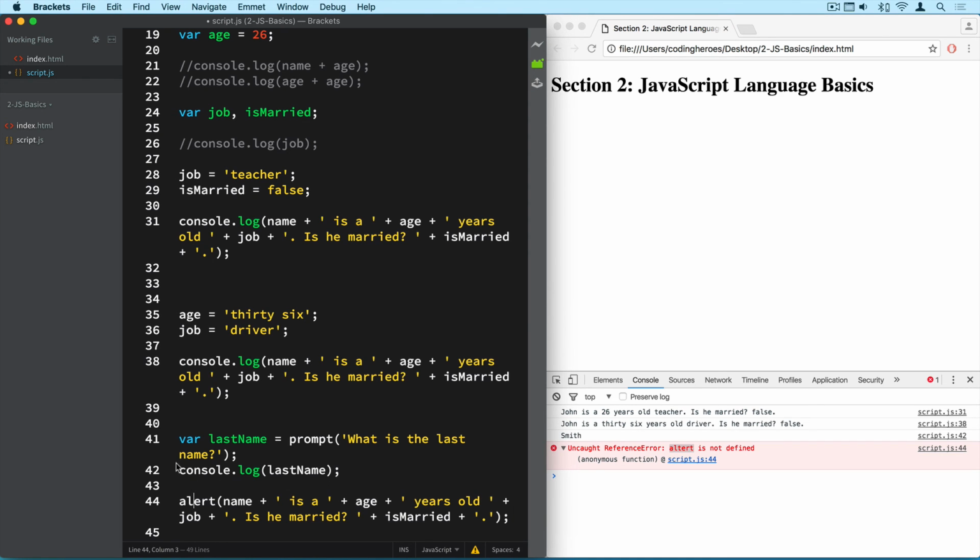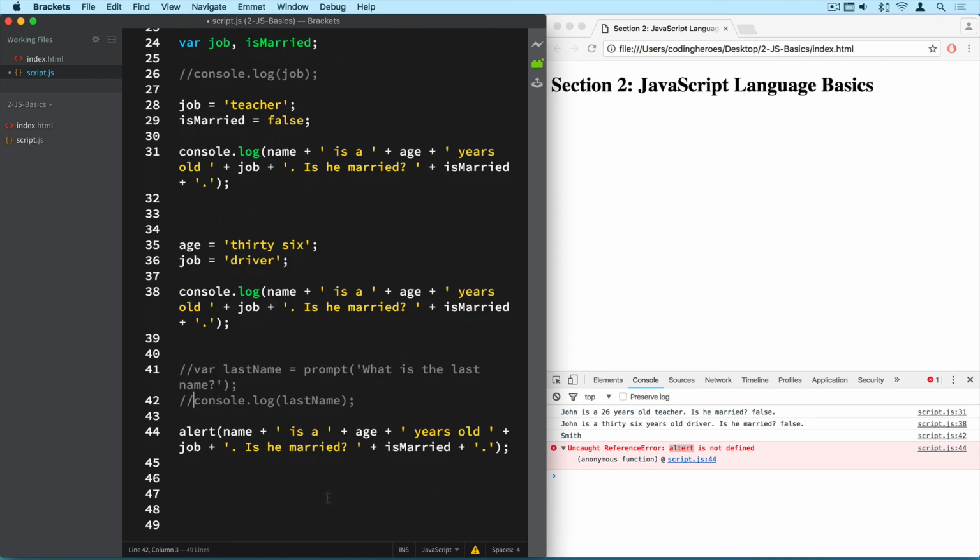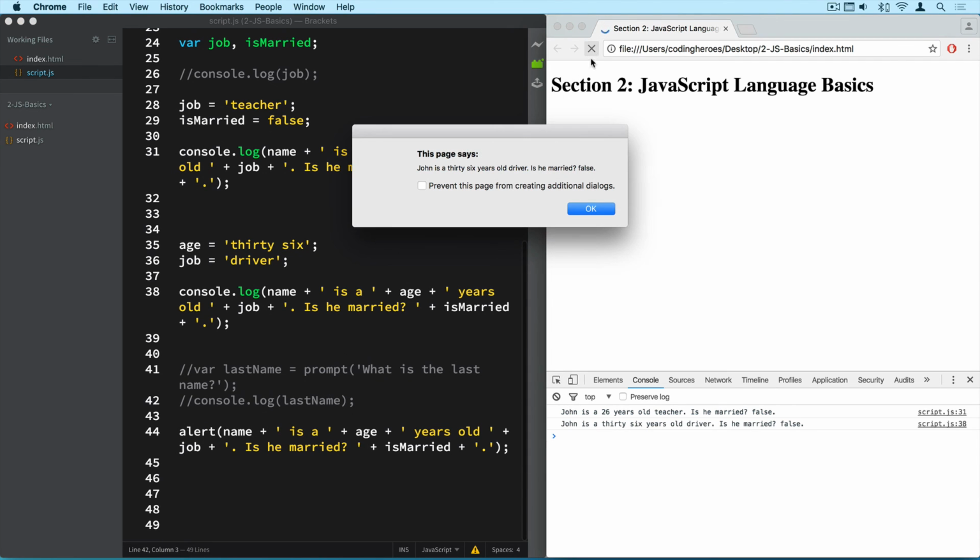All right, so let's comment out this one so it doesn't get in our way. And this one as well. All right, so now we have it. John is a 36-year-old driver. Is he married? False. So this is the alert window that I was talking about which I'm sure you have actually seen on some websites. So some websites just use this, but I think it's really more intended to debugging or to test something in an early stage of a development.